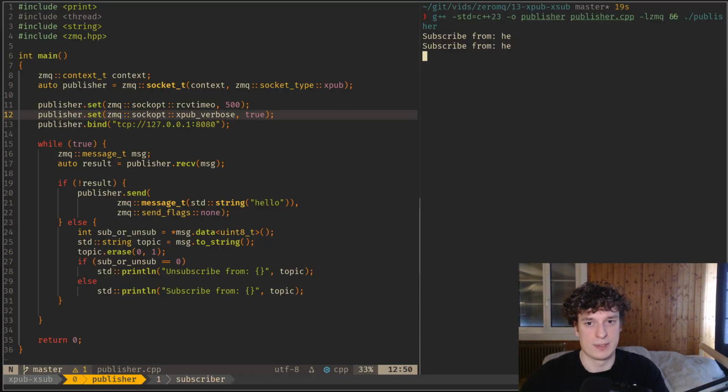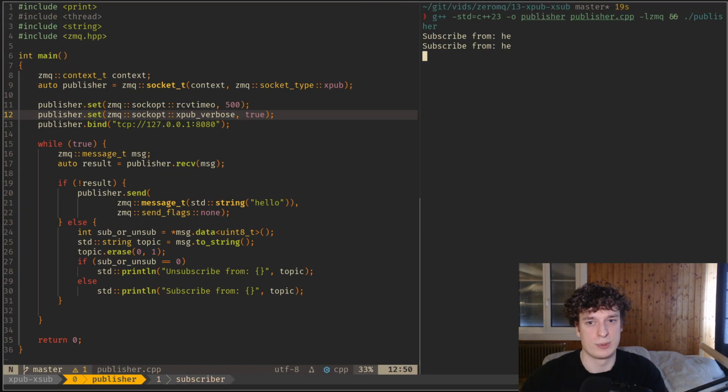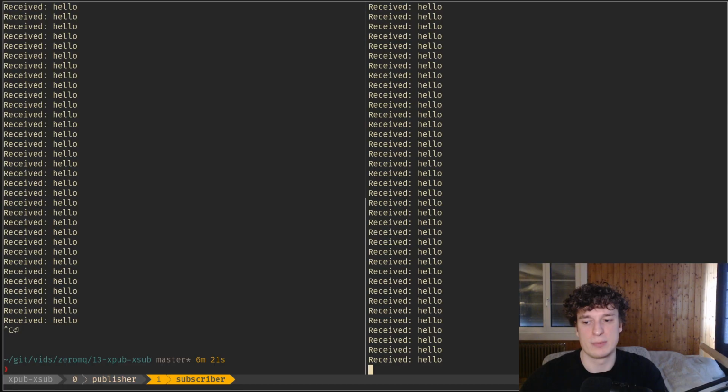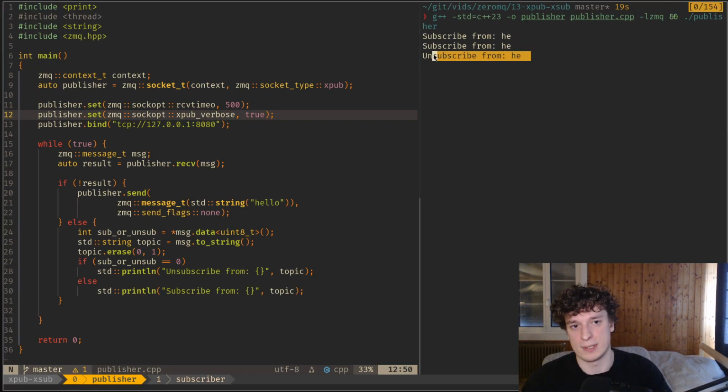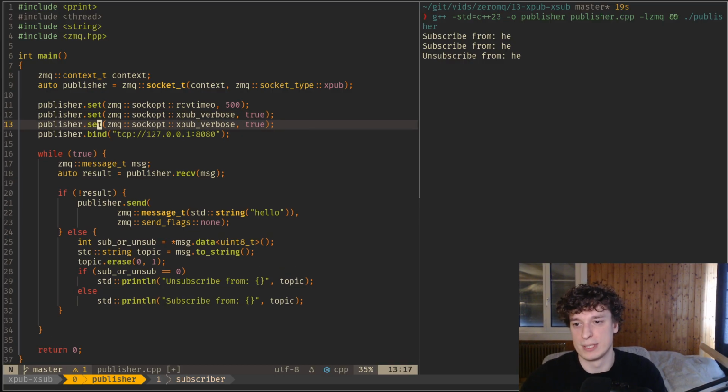You can see that when I kill my subscribe socket, it's the same for unsubscribe. I killed one and there was no unsubscribe message received, but if I kill both, you can see that I received an unsubscribe. Again, this is a bit counterintuitive, but you need to put the xpub-verbose flag, and that will send you every single unsubscribe message. Let me quickly demonstrate this.